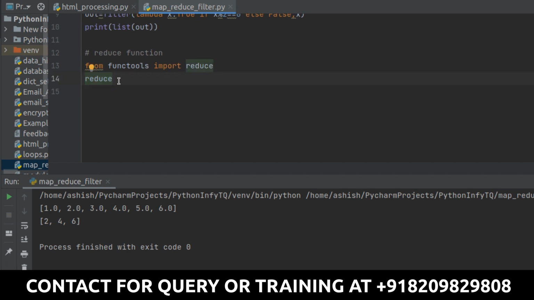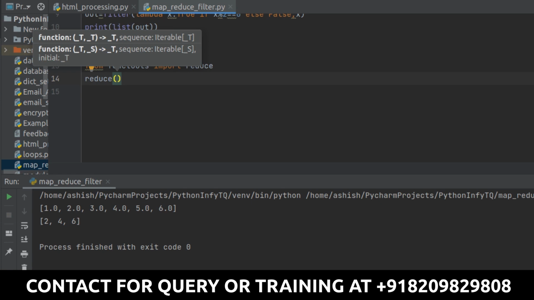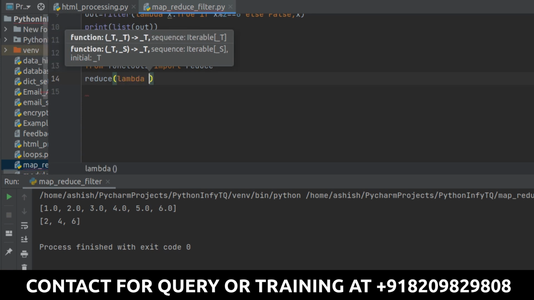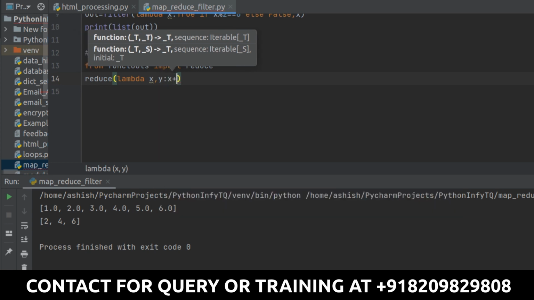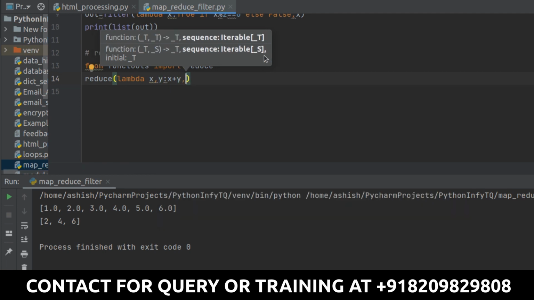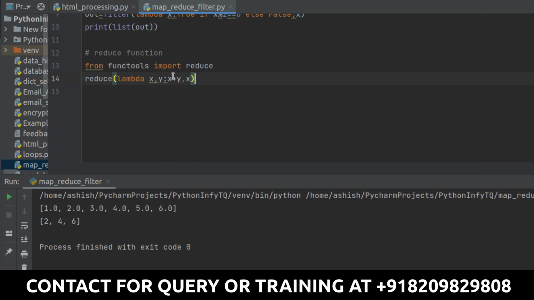Now I will be using the same functionality. Here also it will ask you for a function plus the sequence, or let's say the iterable. So here let me pass the lambda function. The lambda function is like x comma y colon. Now the functionality that I want to add is to add all the values, x plus y. Now put a comma and put the iterable, and the iterable is x. So this is the way I will be doing it. Now let's say out1 equal to, and now print out1, right? So this is the final functionality that I have done.